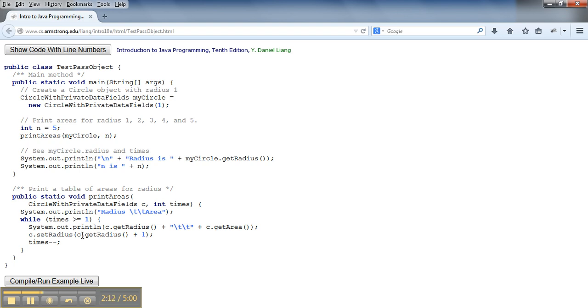Now we want to set the radius to a different value. So we do c.getRadius, and getRadius was 1. Now we're setting it to 2. 1 plus 1 is 2. We set the radius to 2. Then we do times minus minus. So times is now 4. It was 5, now it's 4. And then we're going to check, is 4 greater than or equal to 1.